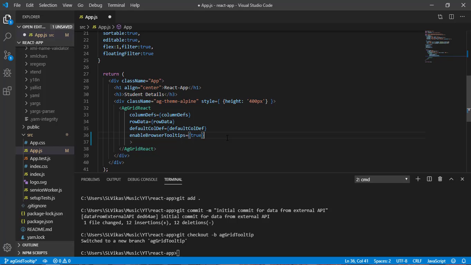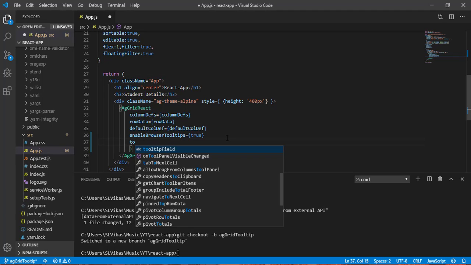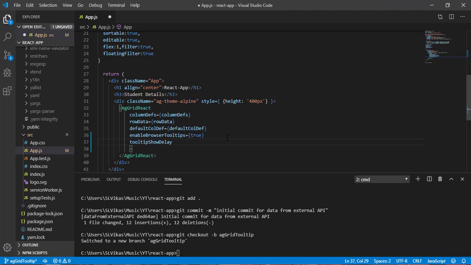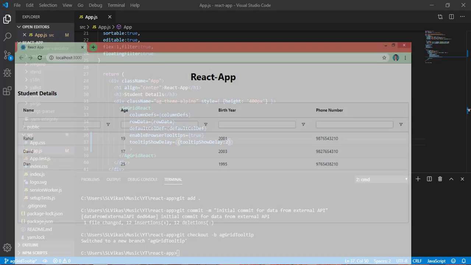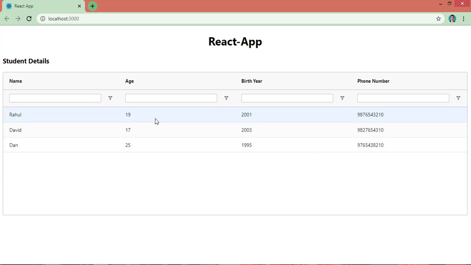Okay guys, now if you want to add a delay in order to show a tooltip, you can add one extra property here, that is called tooltipShowDelay. Here you can mention this property, tooltipShowDelay, and you can provide a value. So let me provide 2 here and save it, and now let's come to the browser, and here you can see it's showing after some time.